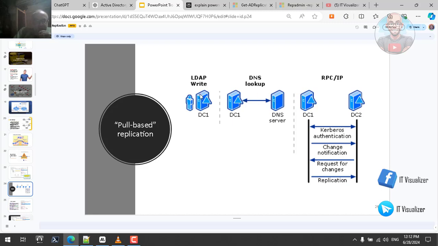Let's see the process. First of all, there is a change. DC1 will ask the DNS server to give it the IP address of DC2. A communication or authentication will be done between the two, and then DC1 will tell him a change happened on me, and then DC2 will request the change, and at the end the replication will happen. This is the pull based replication.